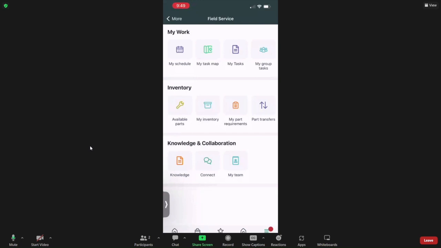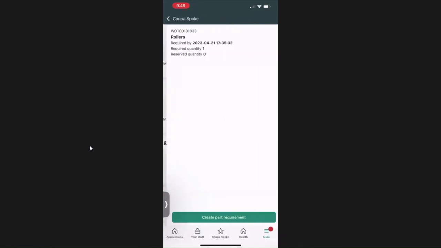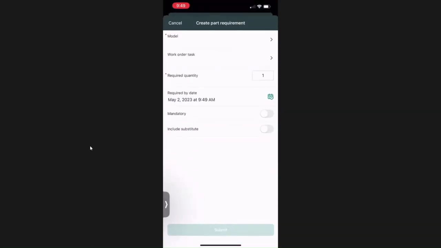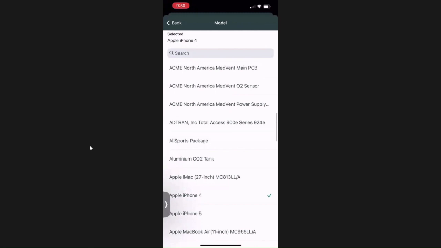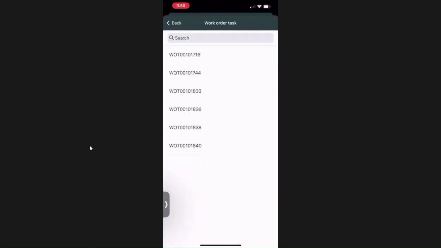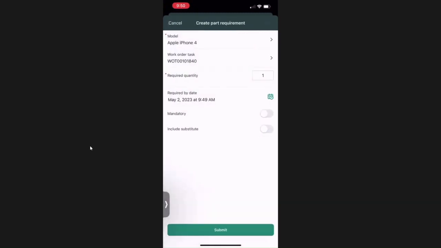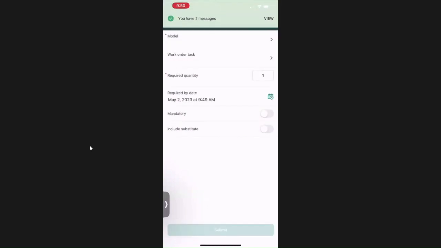You can also click on part requirements, and this is if you need a part required to do your task. So we can click this, we can search, we can just do Apple iPhone 4. Click on the work order task we created, how many quantity of the item that we need, the date, if it's mandatory, and include a substitute. And then we submit that.